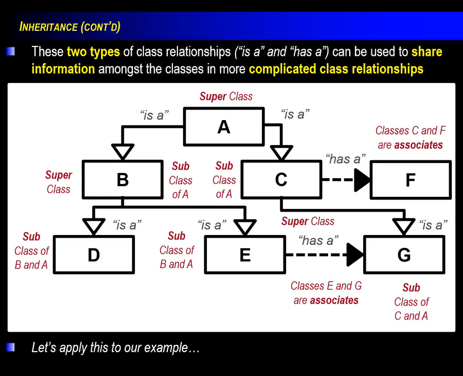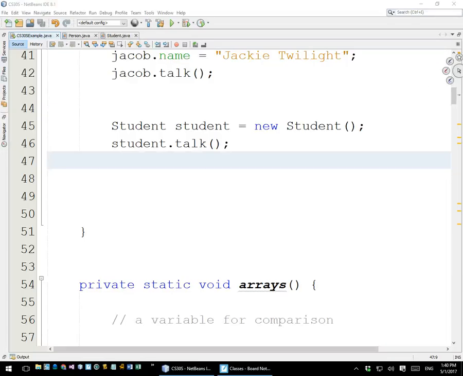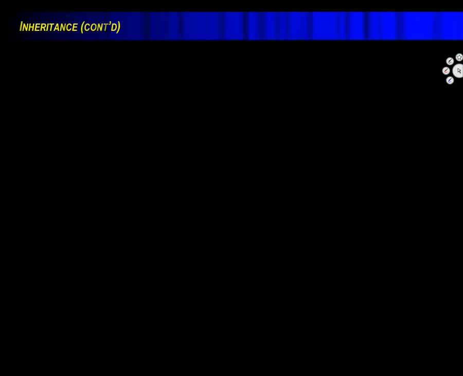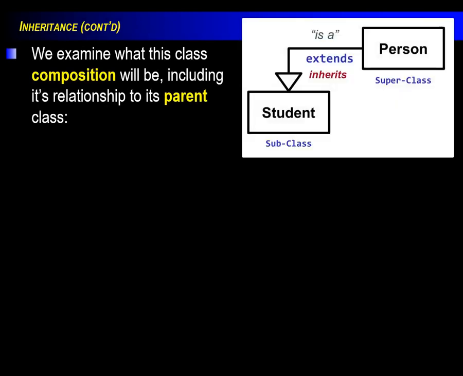It's an important unit, but it's a starting point of much more learning on how this works. Now, we're not going to build something quite this complicated, but we're going to apply this to our example. So let's go over to our student class. What makes a student different than a person? Well, here's the first thing.